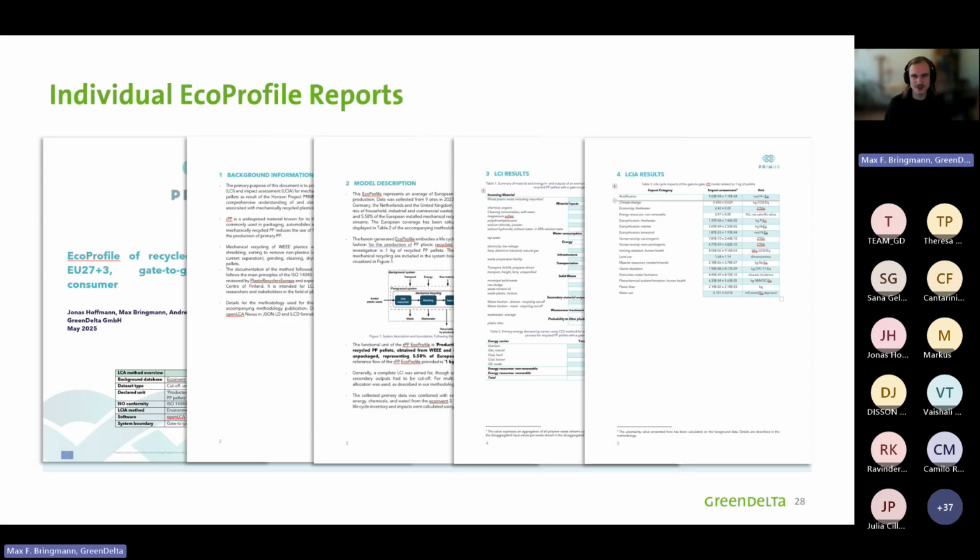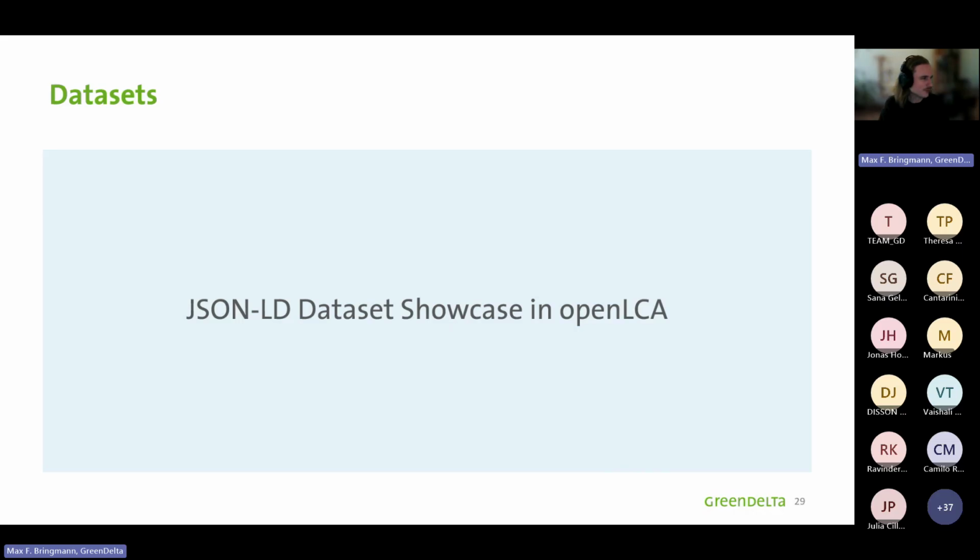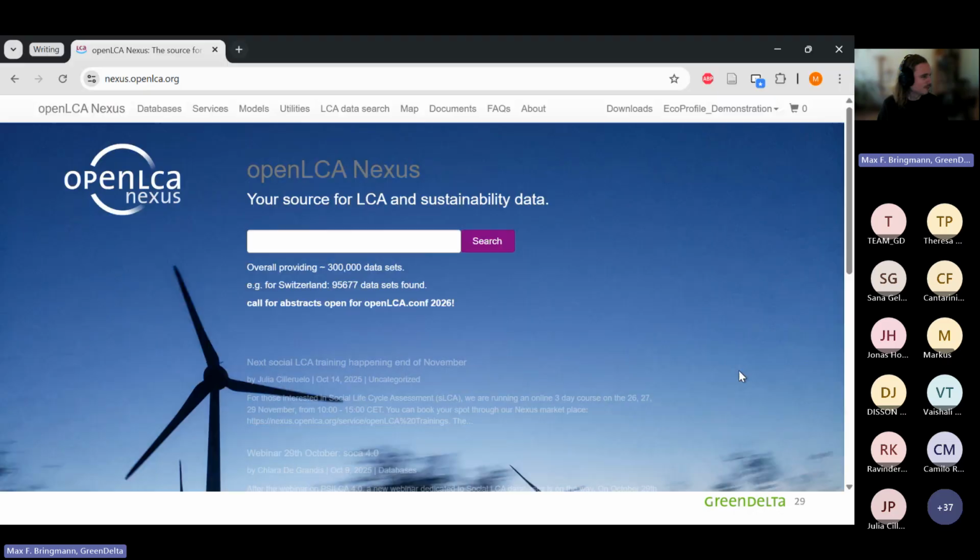Okay, that was a lot of input. So now what I want to do is to provide you with some guidance to actually using the data sets that we have produced. And for that, I will go into my browser and follow the whole process myself. So when you navigate to openLCA Nexus, what you'll be greeted by is this landing page. And then now you might be wondering where to actually find the eco-profiles on openLCA Nexus.